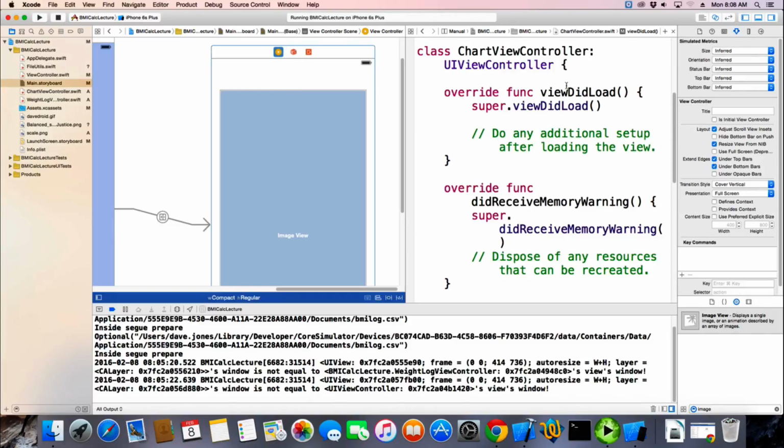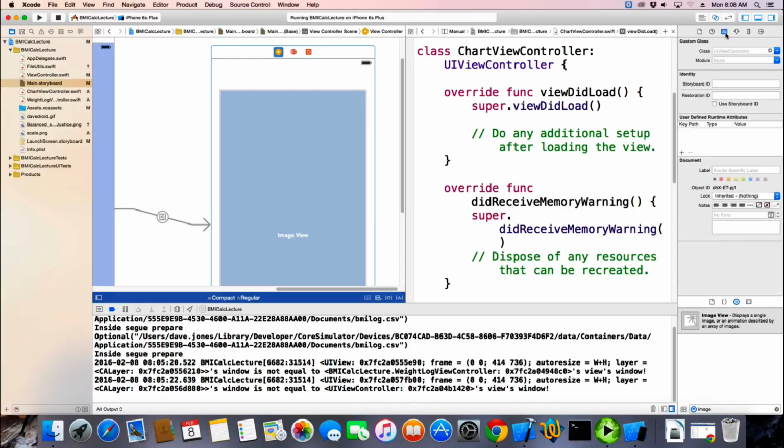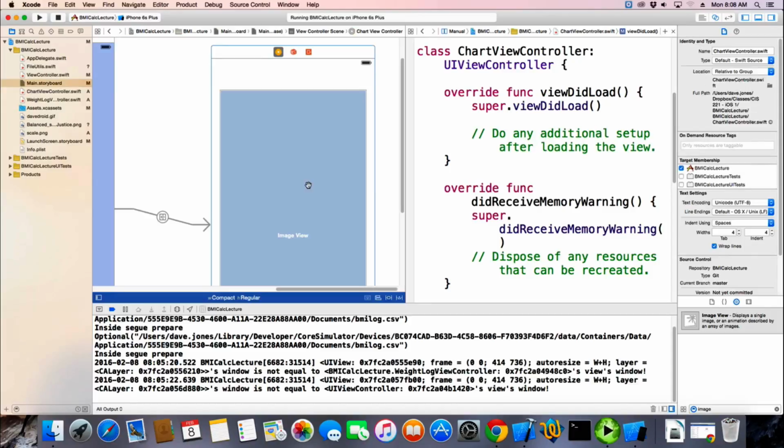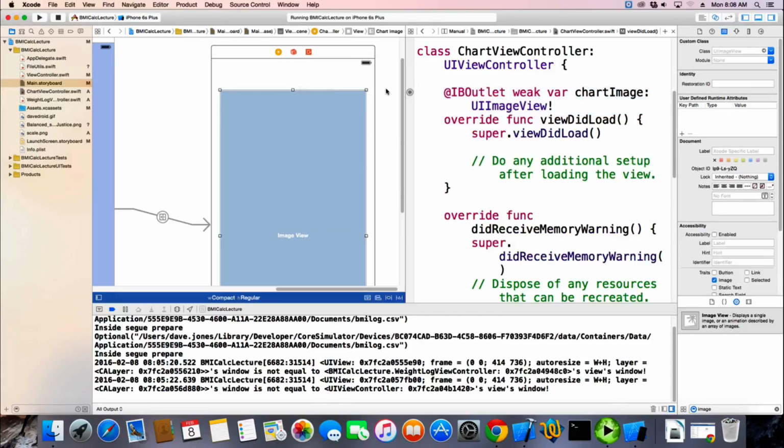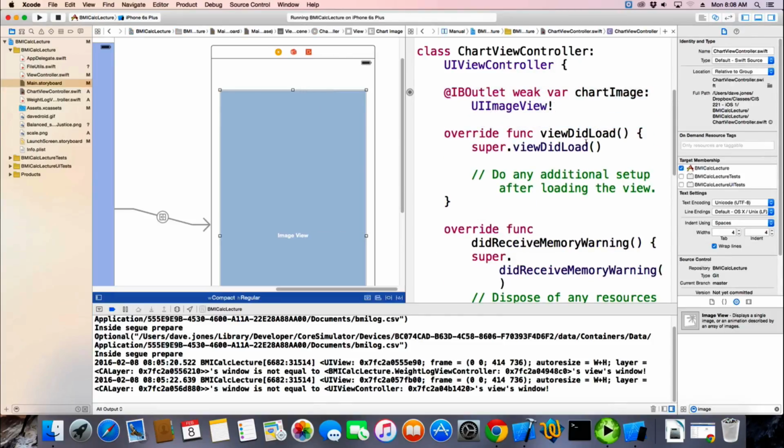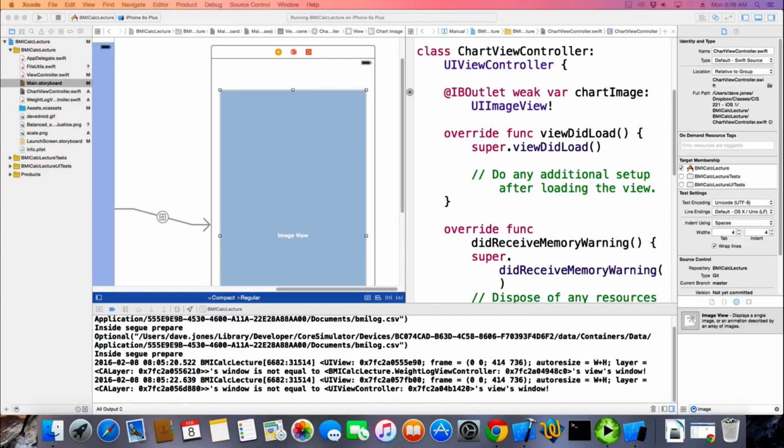So in my view, I never attached the view to this code. I have to tell this view that this code is what's going to control it. And that's done under the properties, and I tell it it's the ChartViewController class. There we go. That's what I missed. So now I should be able to drag over here and make myself some outlets. We'll call it my chart image. And then I can play around with the chart image. And now I have to get back to my code here.